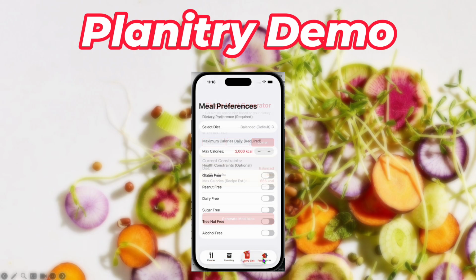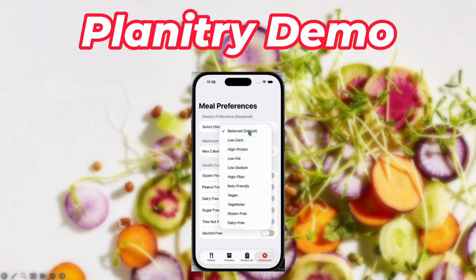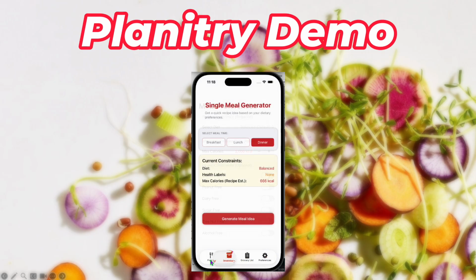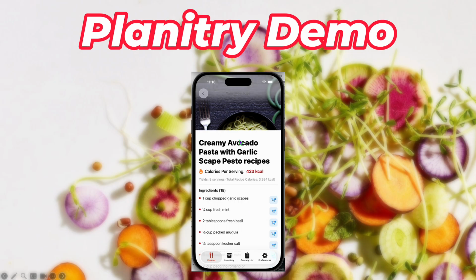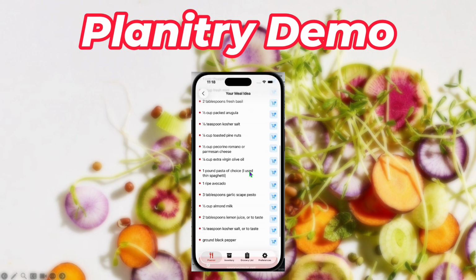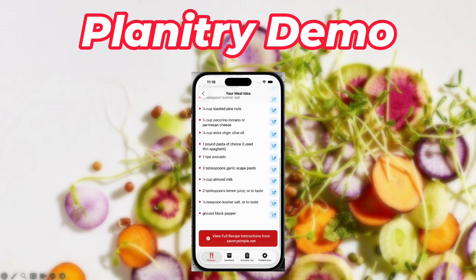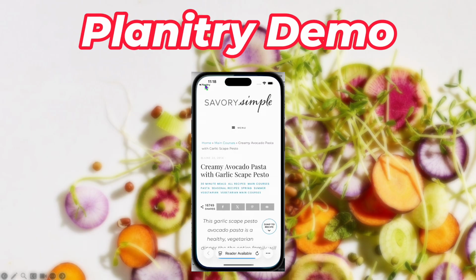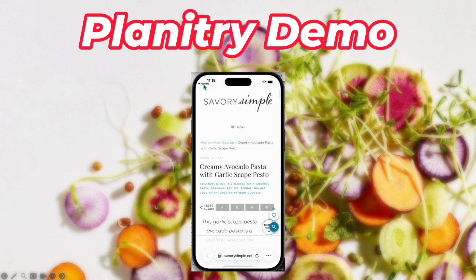There's also the Preferences tab where they can select their diet preferences, set the max calories for the day, and the health constraints if they are allergic to anything. They can go back to the planner and click Generate Meal Idea, which will then pull up a randomized meal from the API based on their preferences. They can also click on View Full Recipe, and it will bring them to the web page where they can see the directions on how to cook.